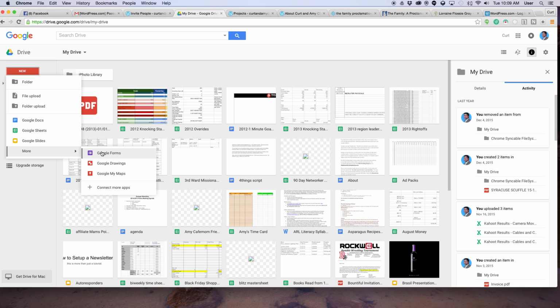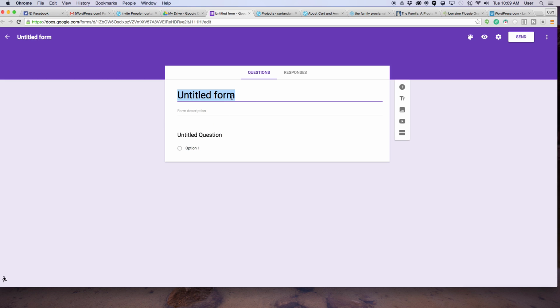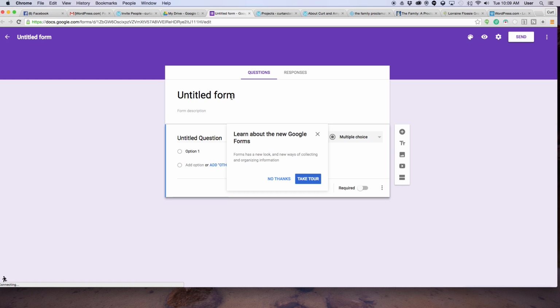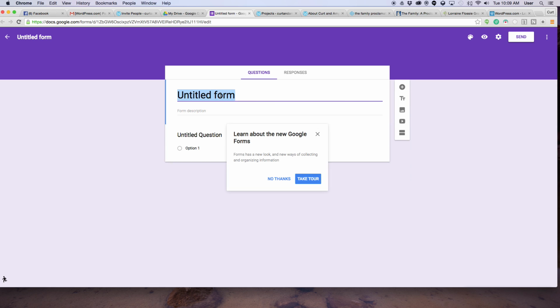But here's how you create the new Google form. You click on New, More, Google Forms, okay? This is just real simple. You can title this whatever you want. I'm going to name this Share Grandma Lorraine Richmond.